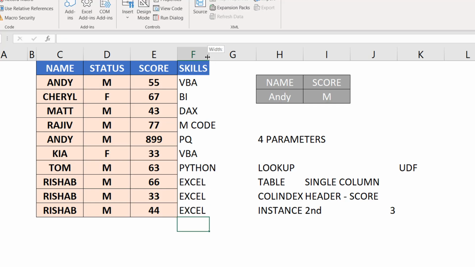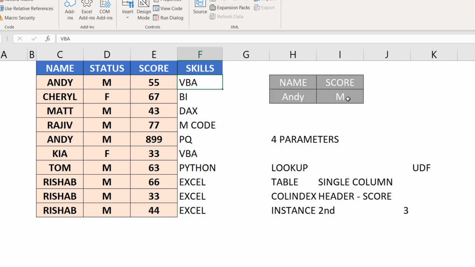Now you want the skill also. Now you want the Andy skill here. What do you have to do? You have already selected the right table, so you will simply go here in the column parameter, and now you will write this as what? 4. Your user will write 1 2 3 4, right? So the moment I write 4, I should be able to get exactly Power Query, PQ.